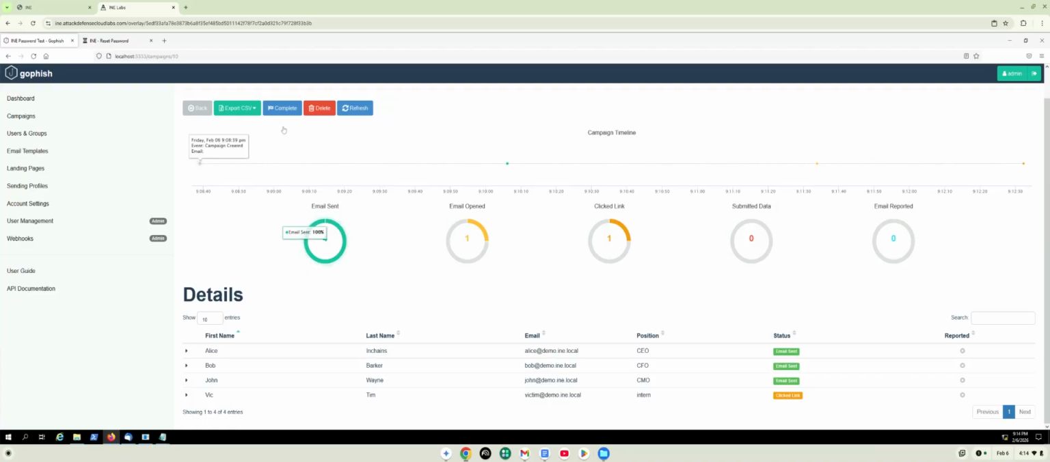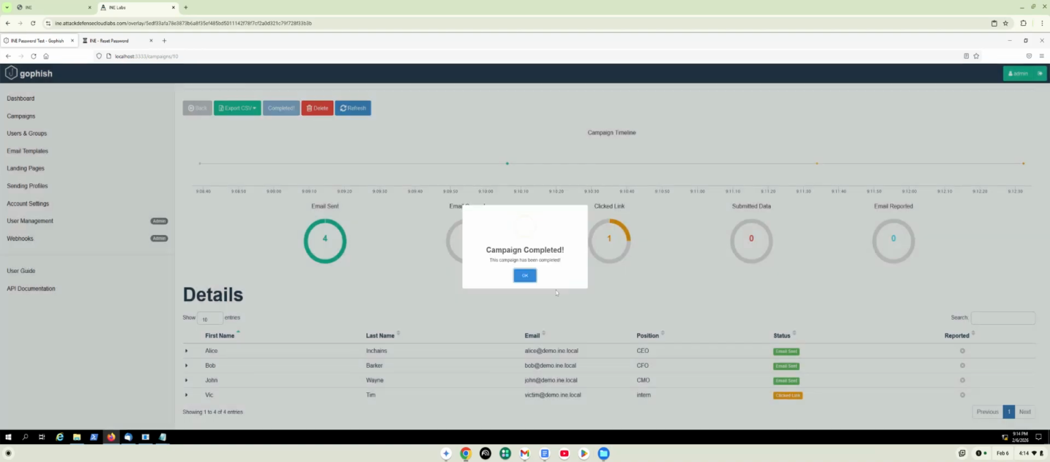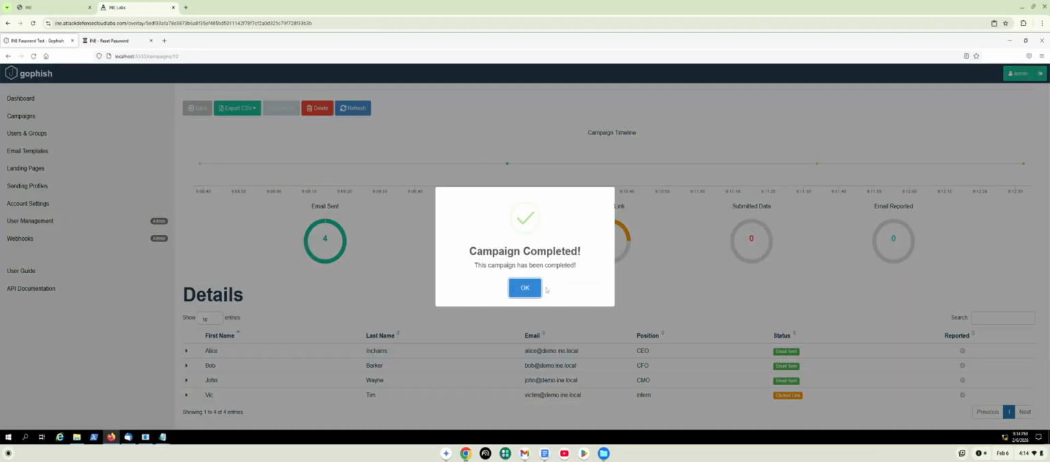And you know what? Since I can't really get us to the landing page, I could just mark this campaign complete. That's ultimately what you would do once you've gotten the numbers that you're trying to get, or you've reached the deadline. You would come here and just click complete campaign, and now your campaign is completed.